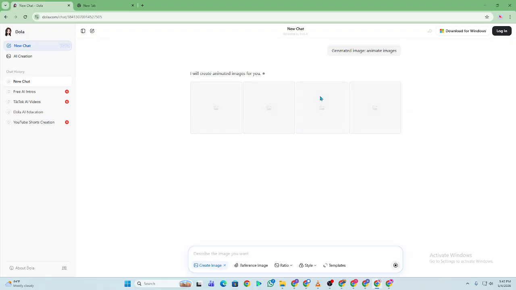So yeah, that's how to animate images into video using Dola AI in 2026. Simple images turned into full videos using AI.